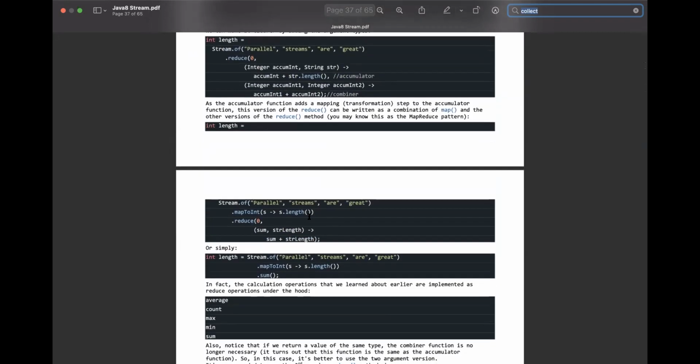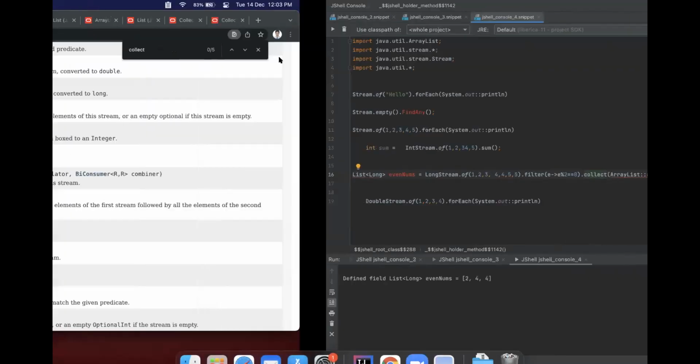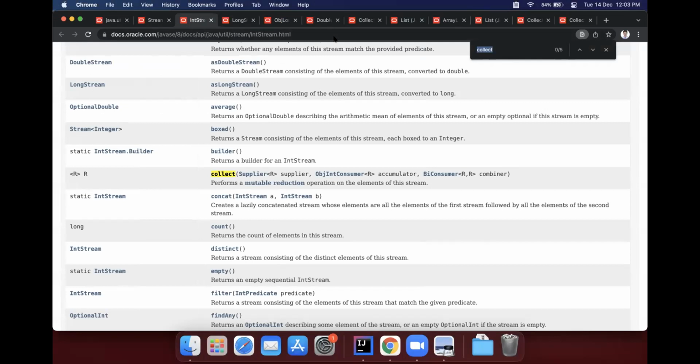I guess I do not have that diagram here. Let me do one thing. Let me see if I have it in another file.